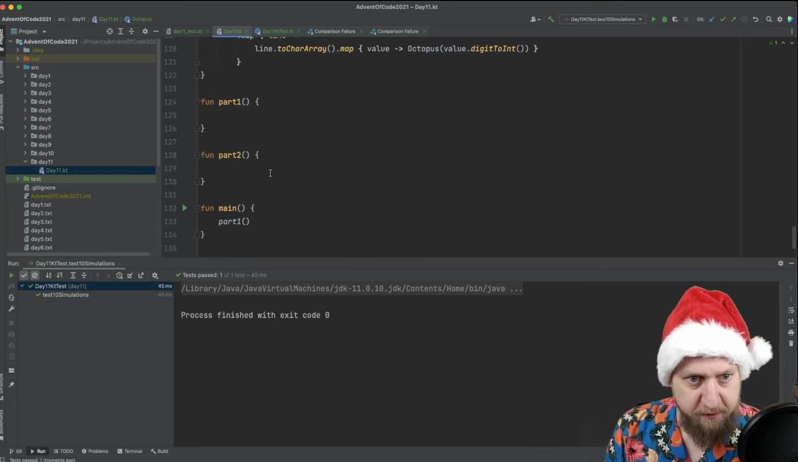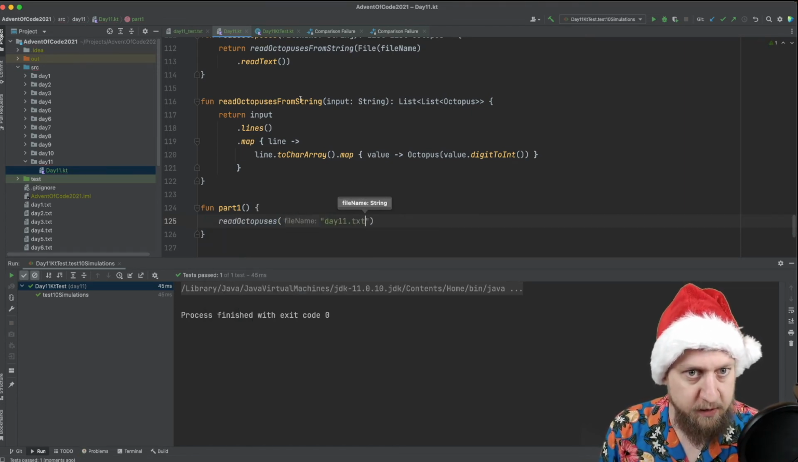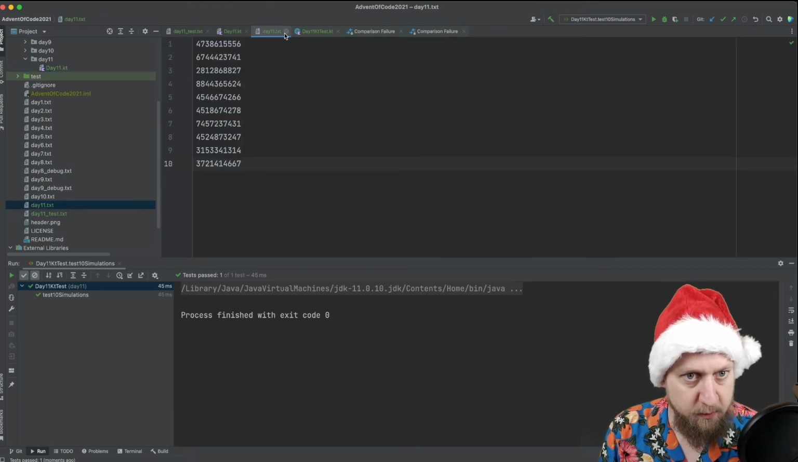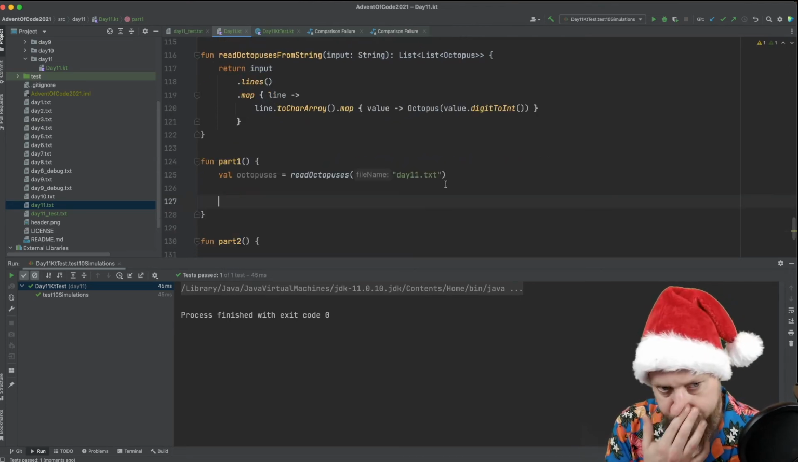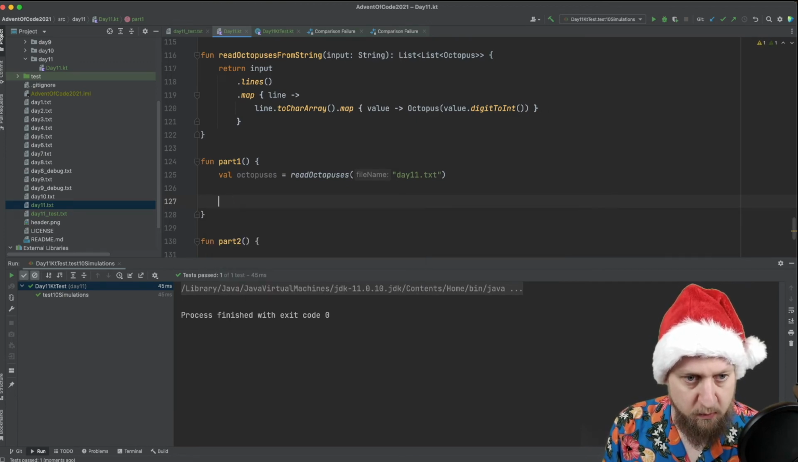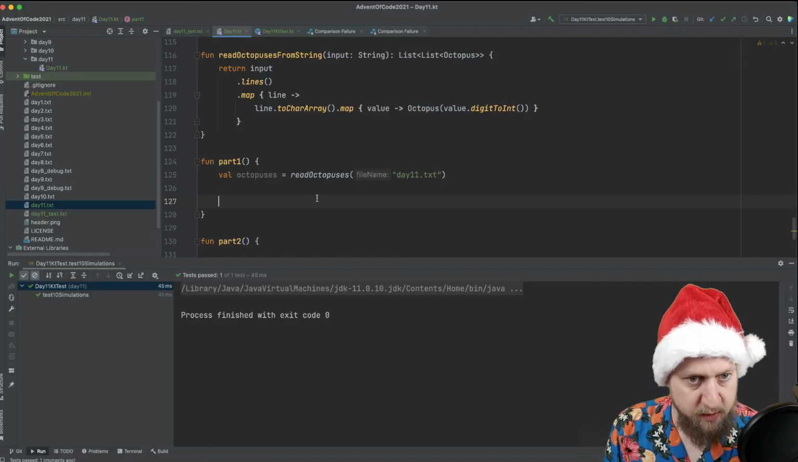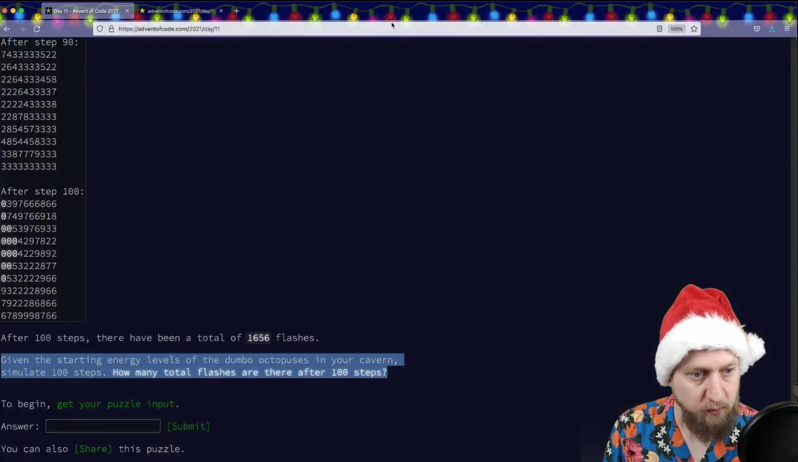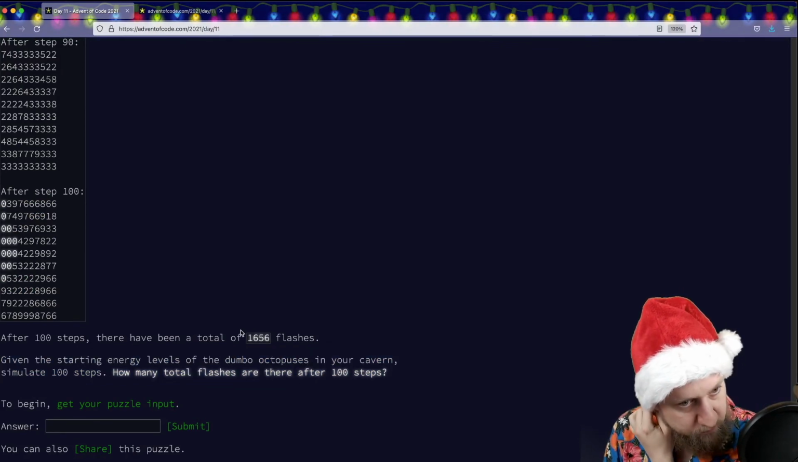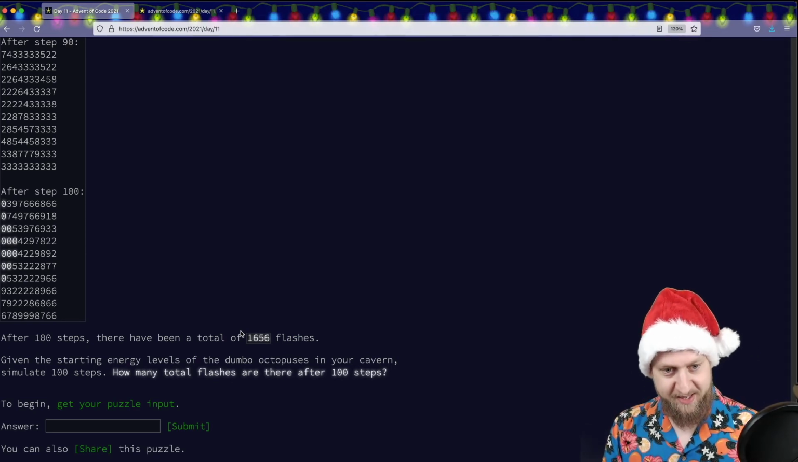Let's see if it's good enough to solve part 1. What do we want to do? We want to read our octopuses from the day 11 txt. Let's make sure it's the right one, yeah. And then we can simulate those for how often? 100 steps. Repeat 100 times. Simulate. And what is the answer? Given the starting energy levels of the Dumbo Octopuses in your cavern, simulate 100 steps. How many total flashes are there?